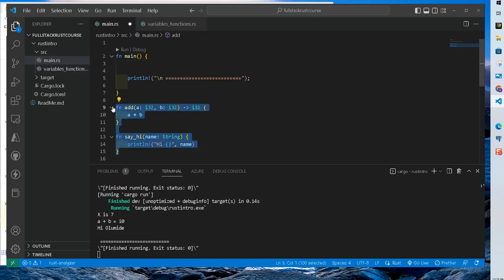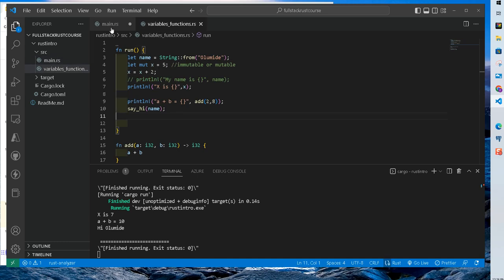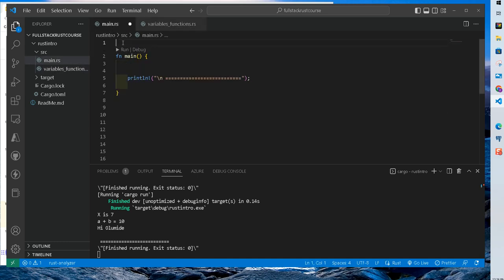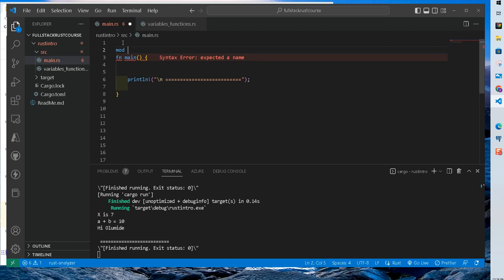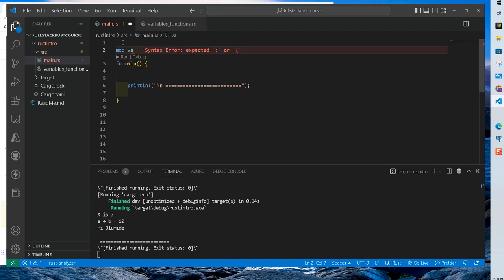And then we have to bring in the variables and functions file. The way to do that is you use mod. Then you're going to call what you're trying to bring in: variables and functions. That's the module that you're trying to bring in.